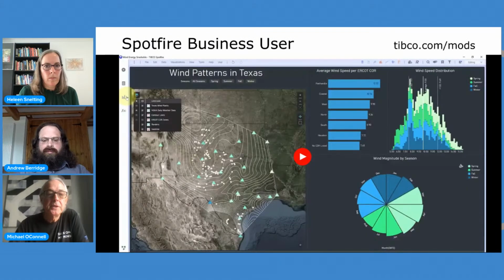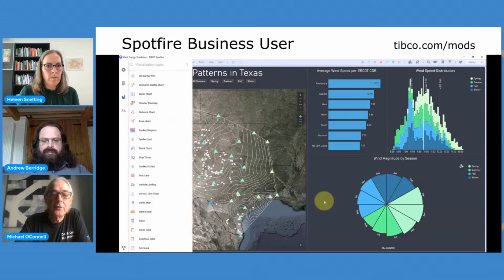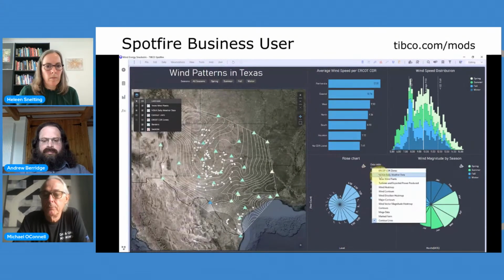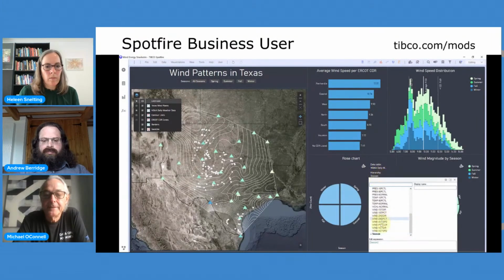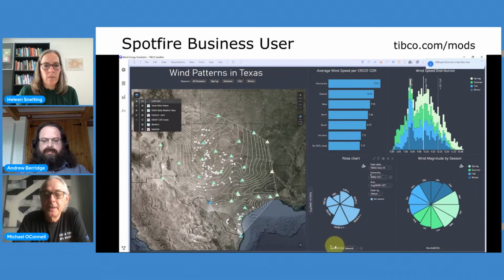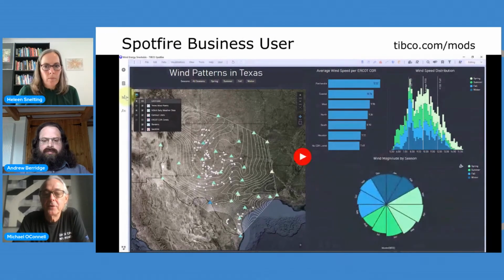Now the business user, they just go to the visual flyout, they grab the mod off the list and just configure it. Just basically put the data into it. This is a rose chart for looking at wind patterns around a 360 view. And there I've just configured that wind data, the NOAA wind data, to that rose chart. And I've got that now part of my visual analysis.